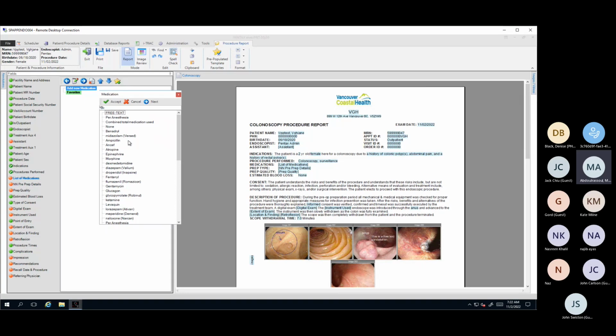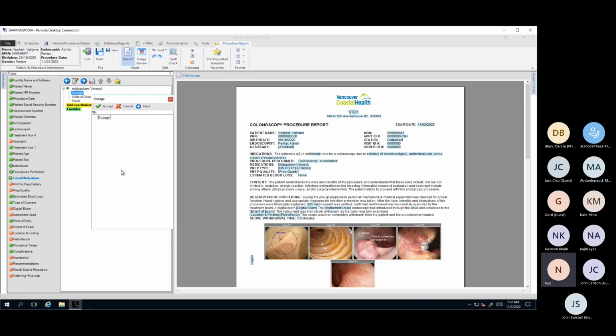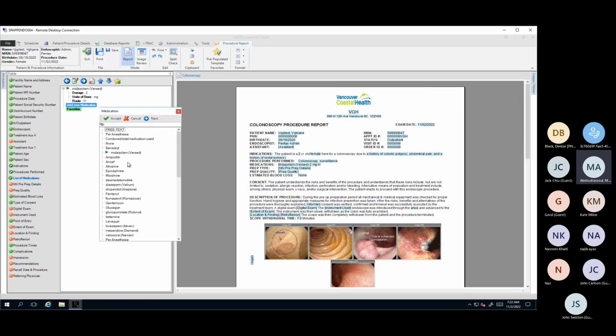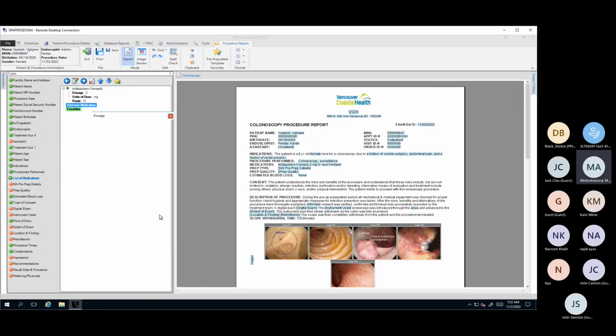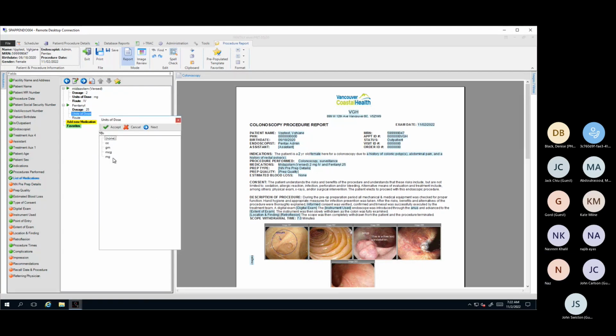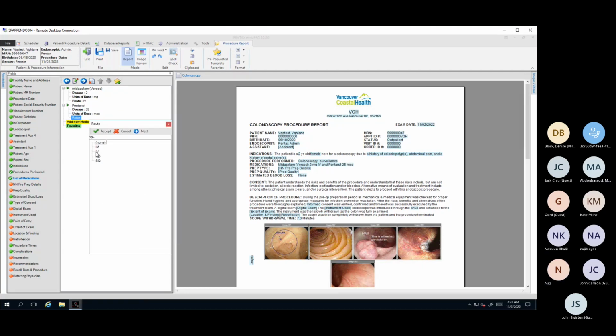So for list of medications, who wants to share with me their initial medication that they start with? Yeah, I use Versed 2 milligrams and fentanyl 25 as the usual. Okay, so Versed 2 milligrams. All right, and IV, and fentanyl. You said 25? Correct. Okay, there we go.